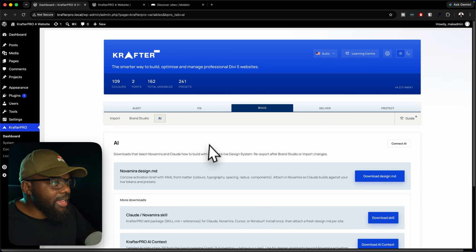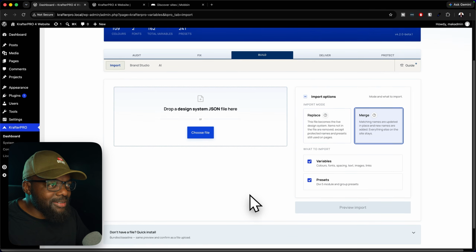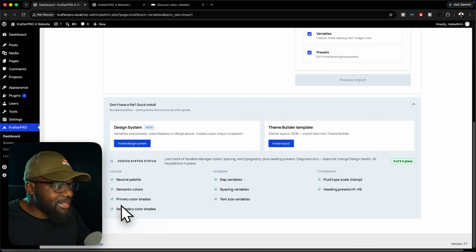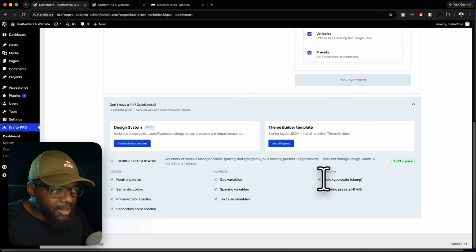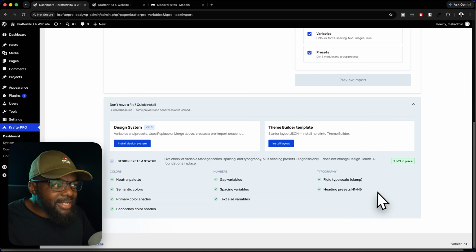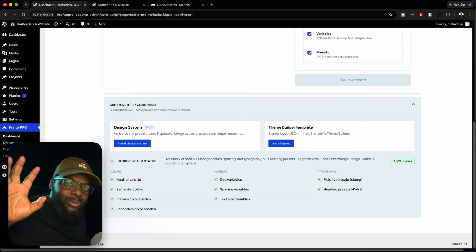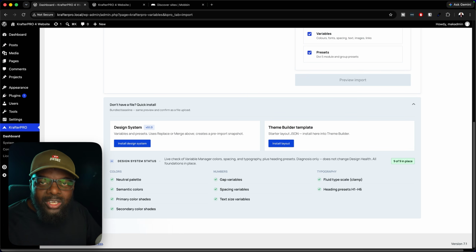If you come over here and we go to import, this is where we have our design system, and it has all this. So it has your neutral palette, your semantic colors, your spacing variables, your gap variables, your text size variables, your fluid type. It has your headings. So pretty much everything that we have here is also being given to the AI, and it's also a part of everything that we're going to be designing.